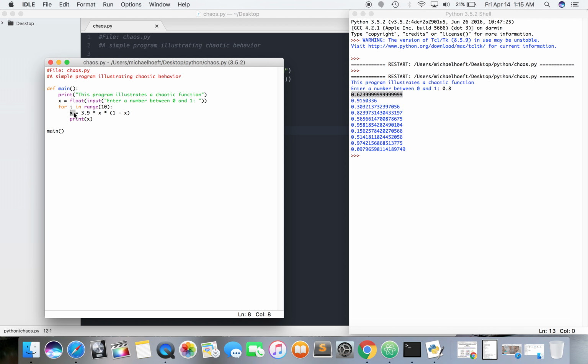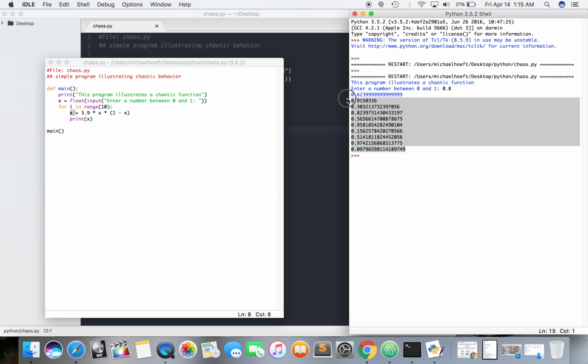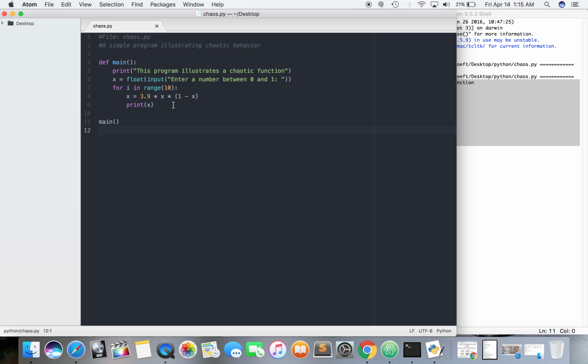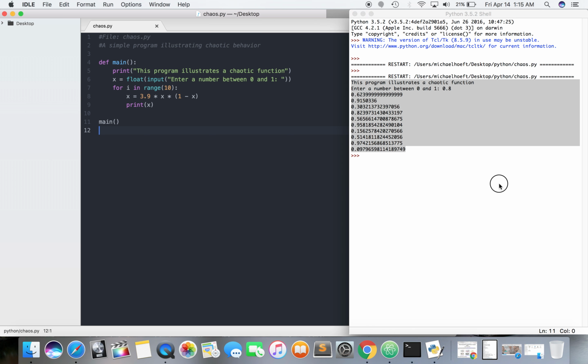And now x is reassigned 3.9 times this number times parenthesis 1 minus this number. And then this is what you're going to get. So if you use a calculator to double check and just take a look, this is how you keep it chaotic, right? There's no real rhyme or reason. The assignment asks us to do this multiple times with different numbers. So let's try different numbers.